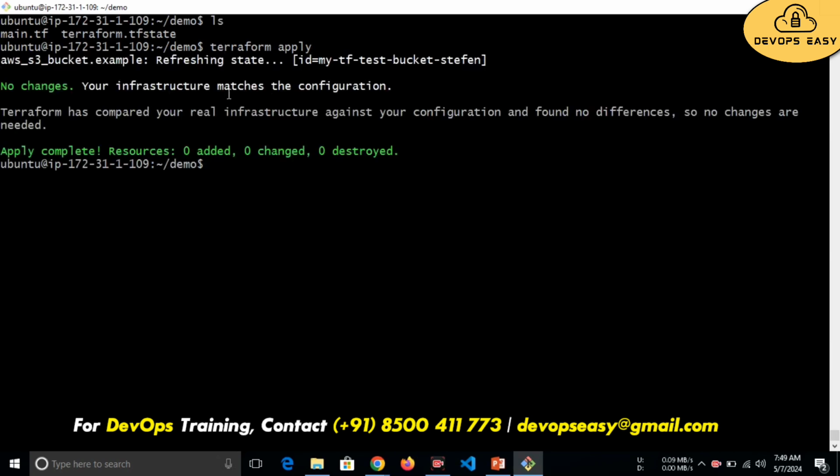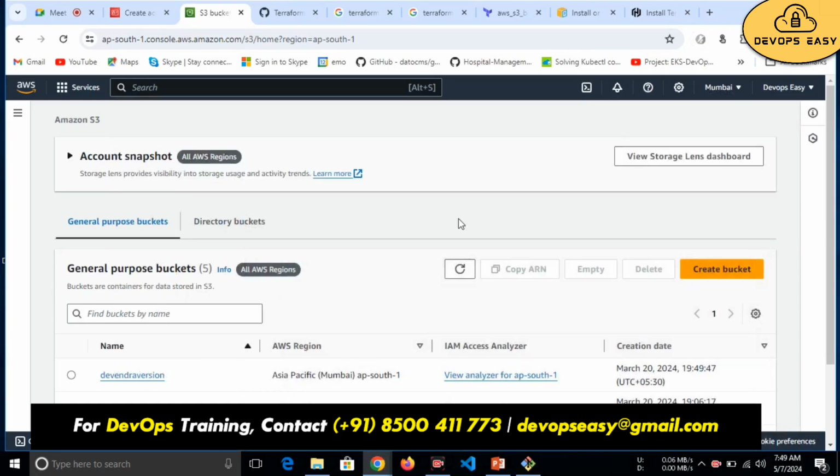Now you got it, how to create an S3 bucket in AWS using Terraform and manually. That is for today. Let me stop the recording.